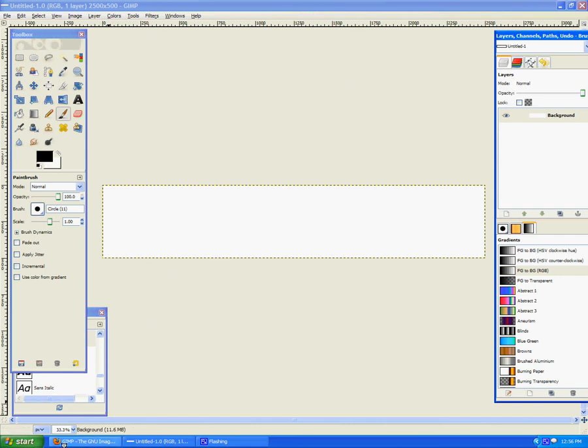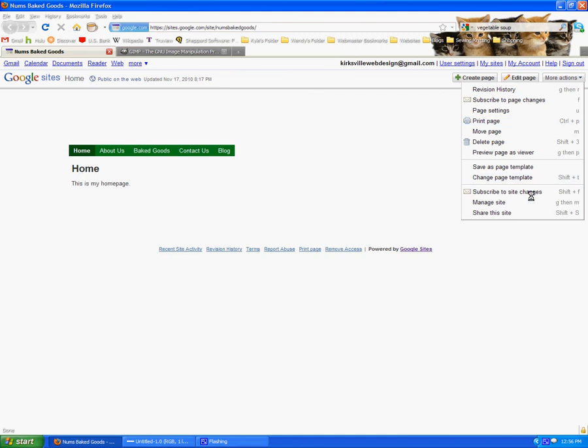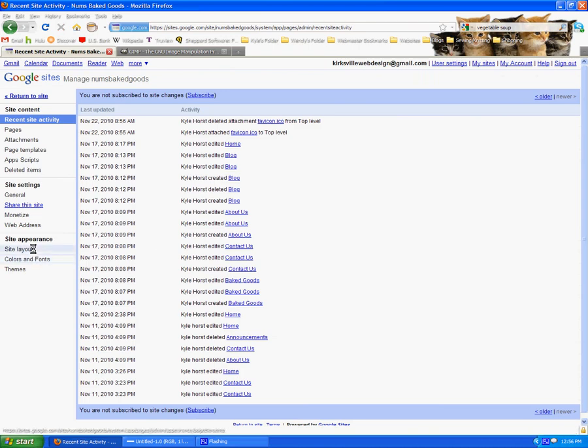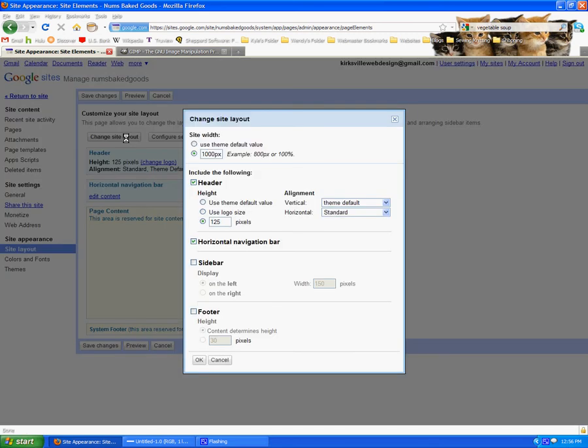Okay, so it's zoomed out here, so you can work with the whole palette. I'm going to go back to my website and double check. Go to More Actions, Manage Site. I'm going to double check what my header height is and the width of my website. I will go to Site Layout, and Change Site Layout, and it says I have a width of 1000 pixels, and my header is only 125 pixels high. So that's real data there.